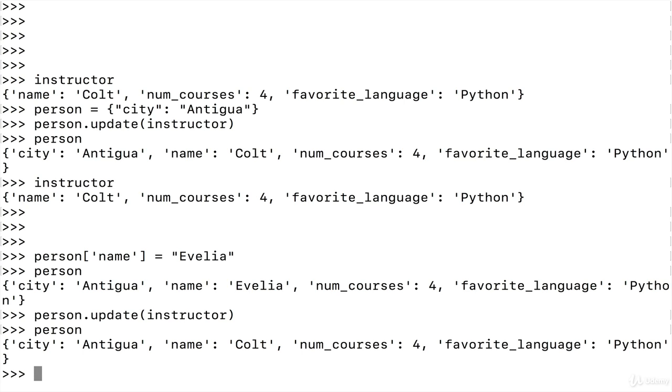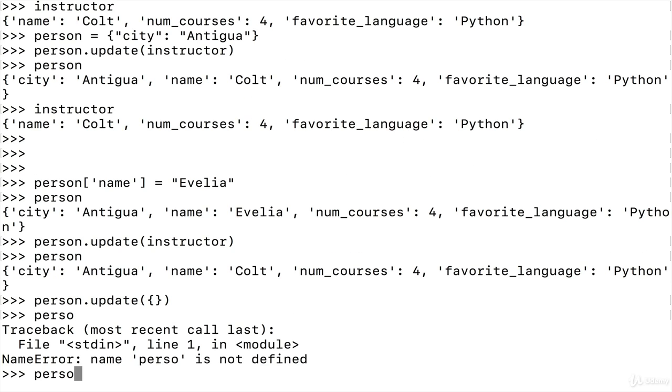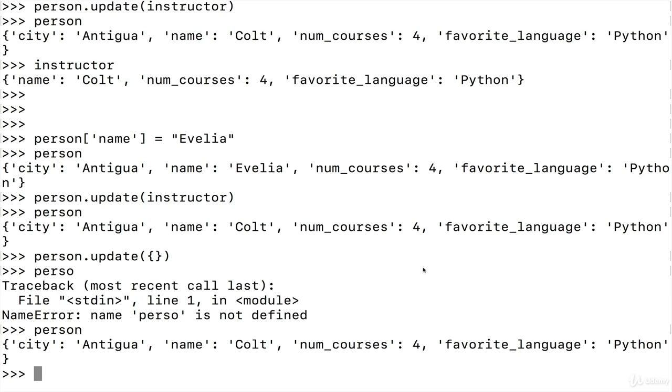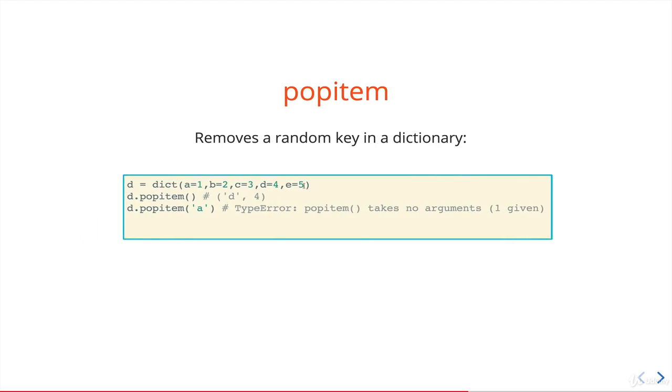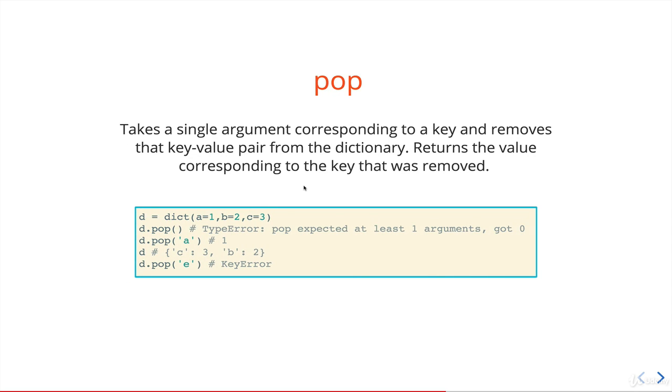And last note about it, if I try to do person.update and I give an empty dictionary and I look at person, it doesn't do anything. So it's not going to remove things. It's only going to be additive or updative. It's going to edit the properties and overwrite them, but it won't remove them if we pass in an empty dictionary or something that contains fewer properties. Okay, so that's update. We also saw popitem to get rid of a random key value in a dictionary, and pop, which forces us to specify what we want to remove by giving a key. And that wraps up these 2 videos on dictionary methods.